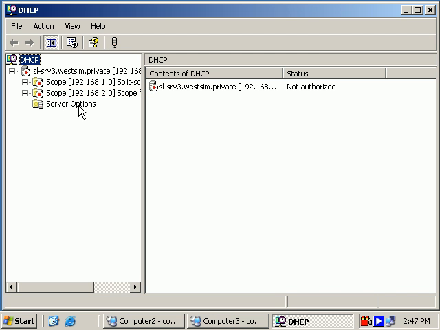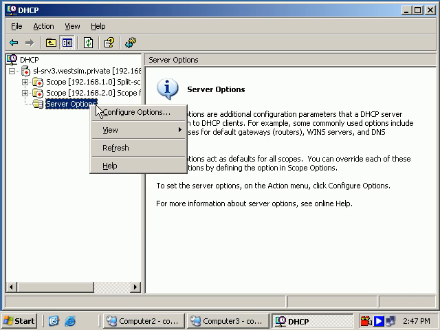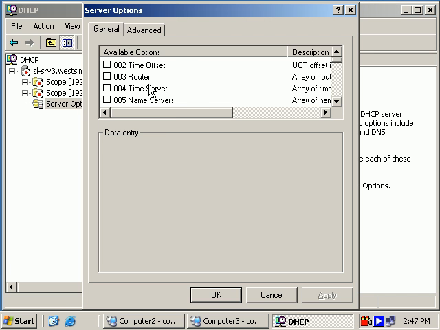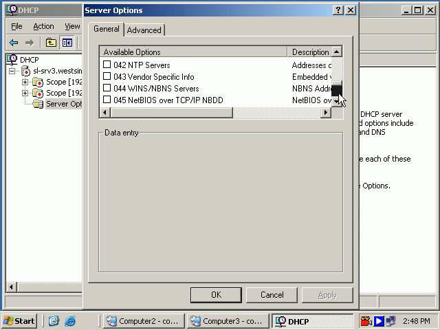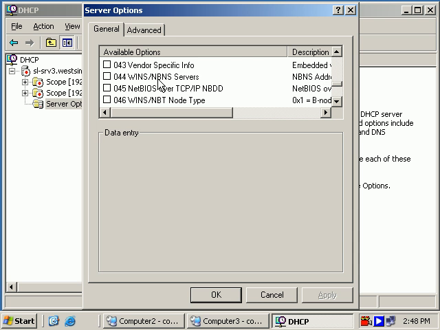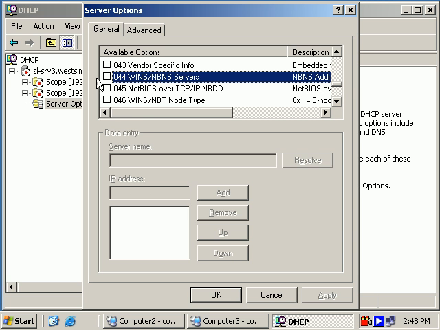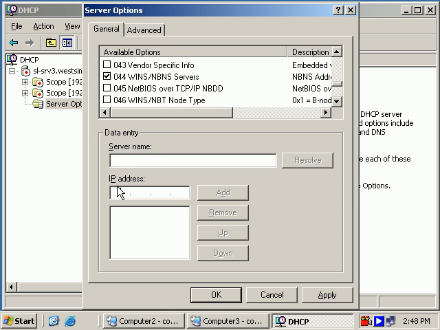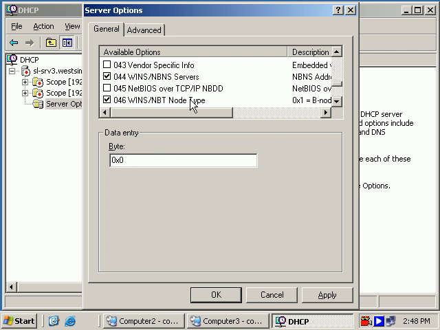And on the DHCP server here, we can set up an option, either a server option or scope option. And options 44 and 46 are for WINS. So for 44, we would specify the IP address of a WINS server. Or we could add it by name, of course. Option 46 specifies what the node type of the client will be.